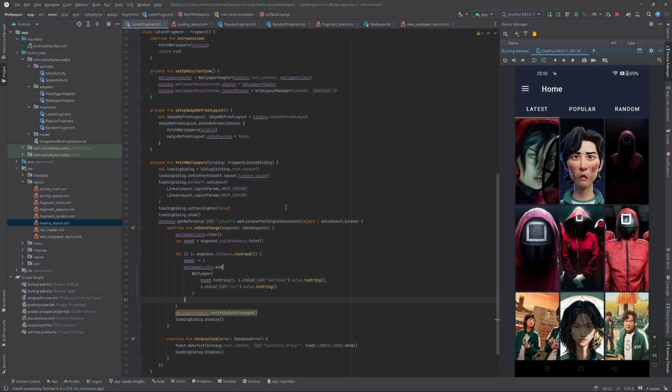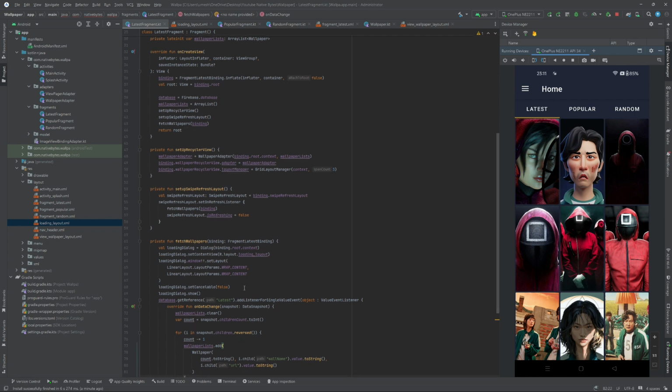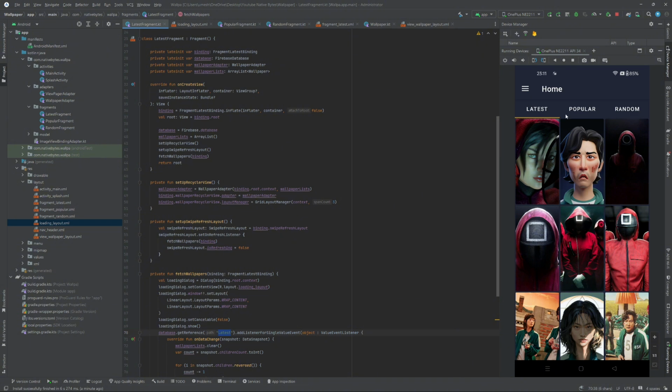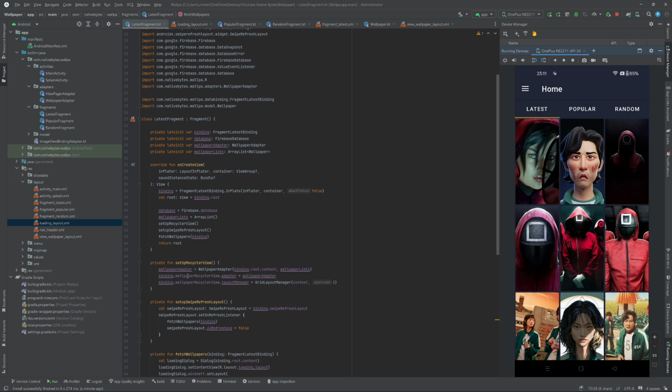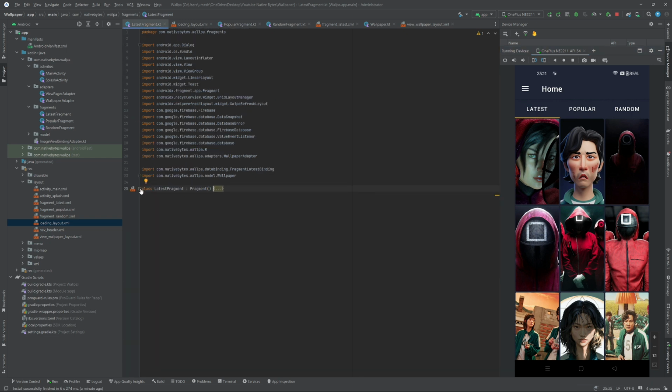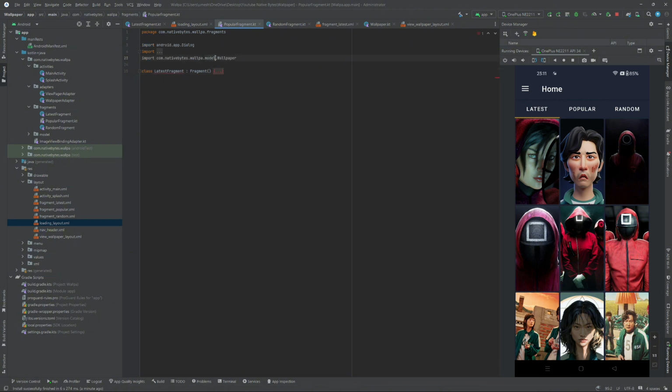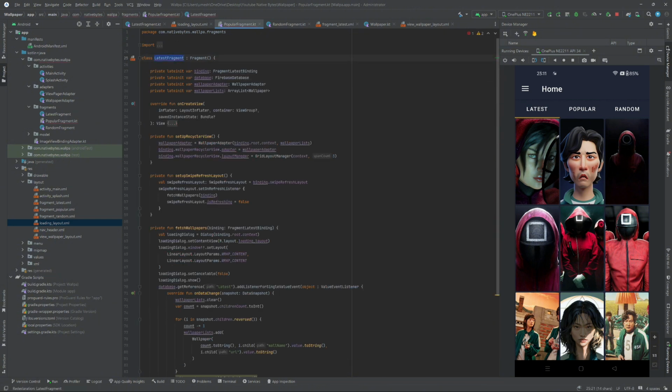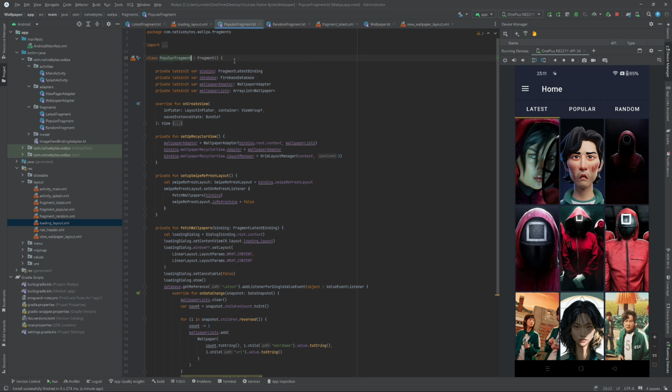Now we will reuse this logic in other fragments. The only thing we need to replace is the endpoint for each fragment. For popular, we need to give the popular keyword here, and for random, we will give the random keyword. And see, right now we have only implemented this fragment, that's why. Alright, so what I will do is copy the whole logic.